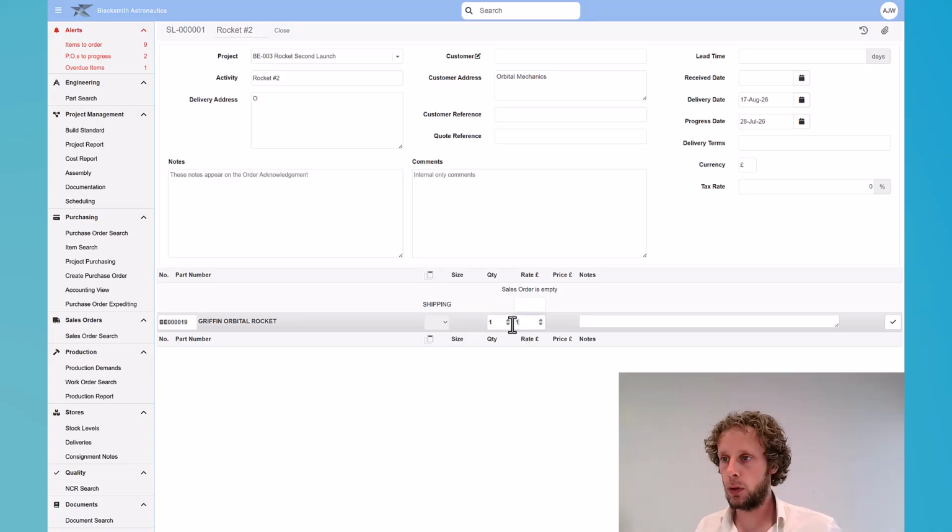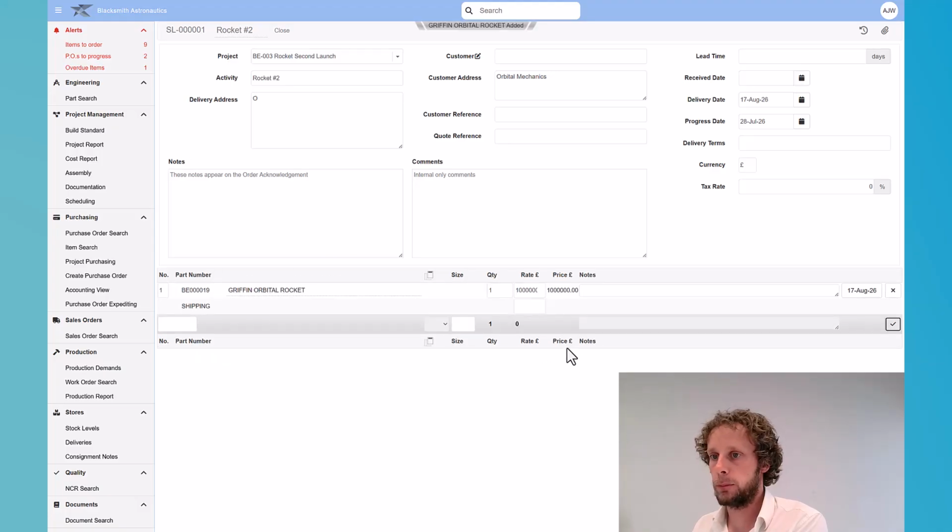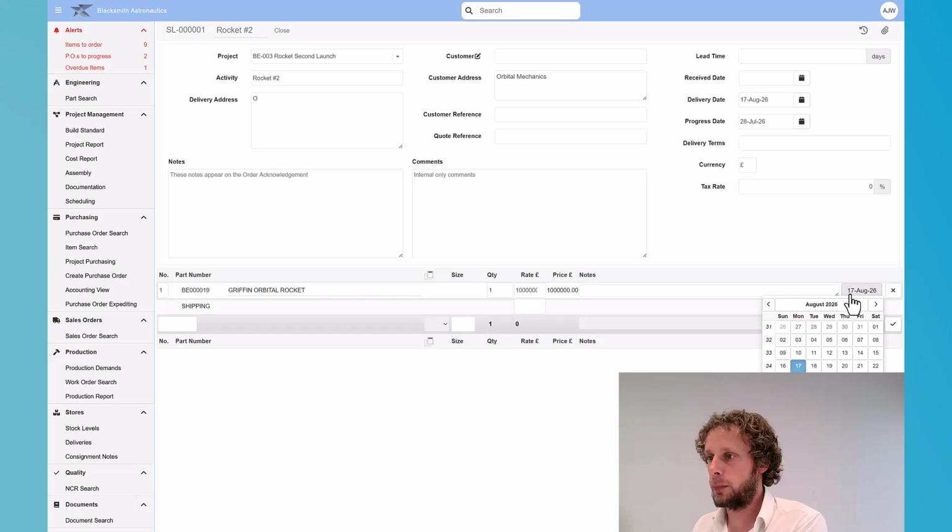We're going to sell it for £1 million, and we'll put it on our sales order there. Let's push this out a bit. Let's say we're going to have that. It's going to take a bit more than 2 weeks. Let's say it's going to take us 4 weeks.